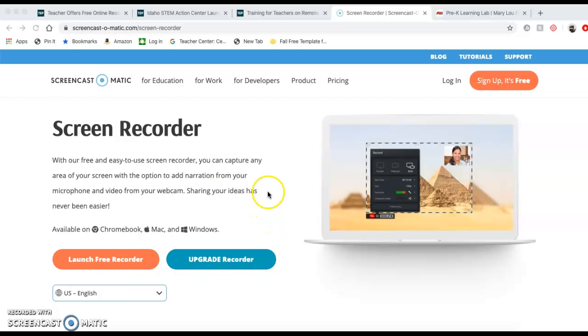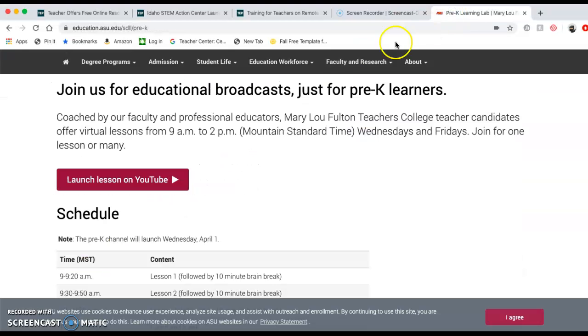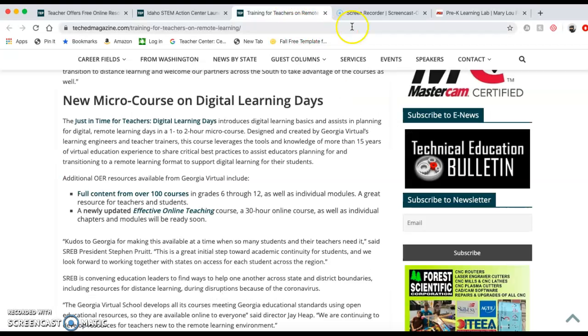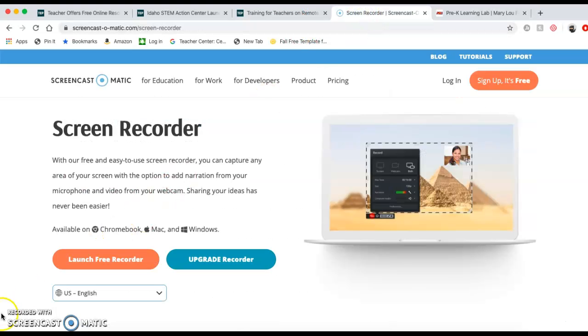Now, here's the other nice thing. Whatever you click on, it will give you a yellow button. I don't know if you can see the yellow circle. When you're done recording, you just come over here to the bottom left-hand corner and you push pause, and it will give you some options.